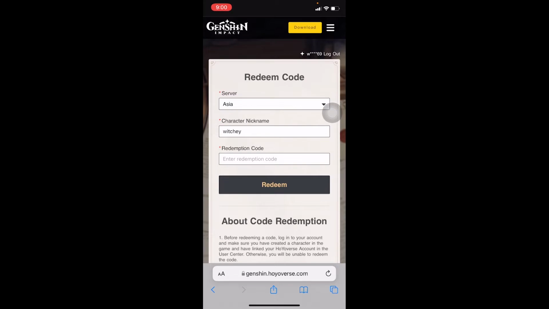But in your case, you need to make sure that the character name shown over here is the one which you have. Because if it shows another character name, when you redeem the code, the gift you get from the code is going to go to another person. So you need to make sure the character name over here belongs to you.